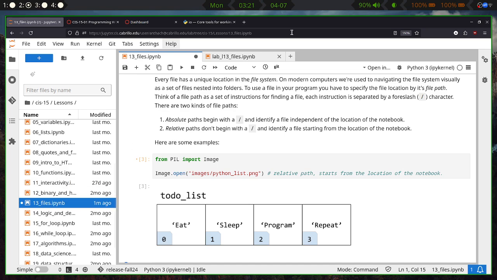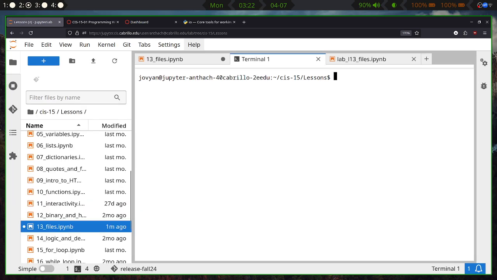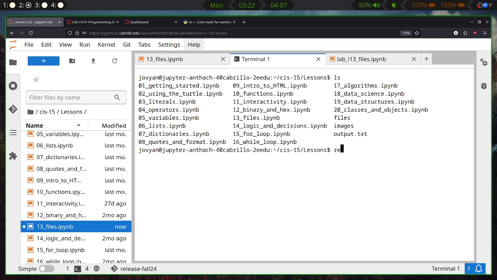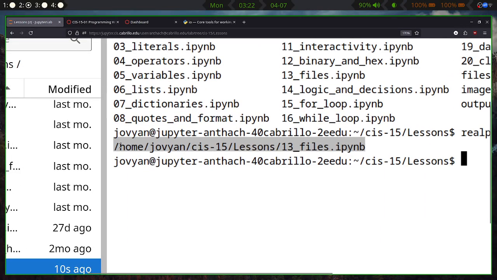The path for this notebook, it's a little off topic, but I'm gonna load up a bash terminal. If I do an ls, these are all the available files. I can type in realpath, and then the one that we're working with is called lesson 13 files.ipynb. Press enter. The absolute path is here. It starts with a slash, and then the home directory, and then Jovian. This is just something that was created for the lab, and these other ones folks might be familiar with.